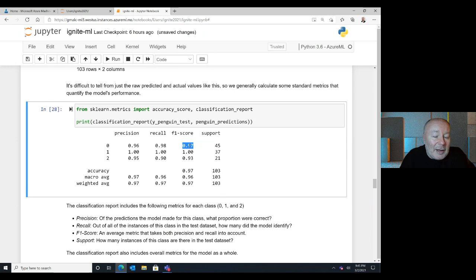So I'm getting pretty high scores for class 0 and class 2. I'm getting great scores for class 1. It's really good at identifying class 1 penguins, or whatever the species is for class 1. I think it's Gentoo.